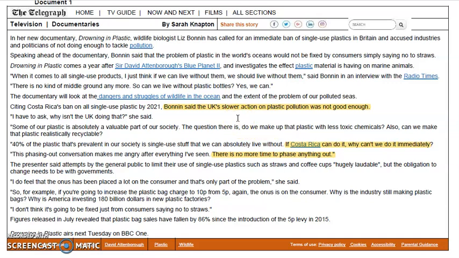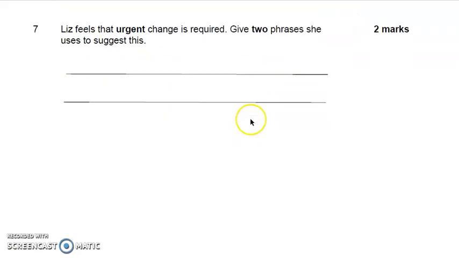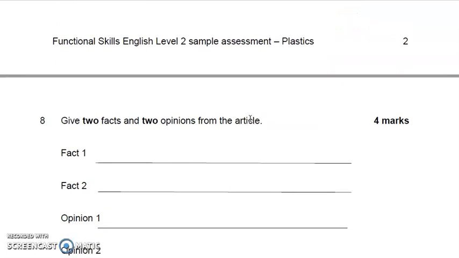Where she says if Costa Rica can do this, why can't we do it immediately? Again, she's saying this is something we need to do now. Immediately, urgent. And also when she says there is no more time to phase anything out, she's reinforcing this idea that we have run out of time. We absolutely need to get on top of this right now. Okay? So, let's have a look at question 8.